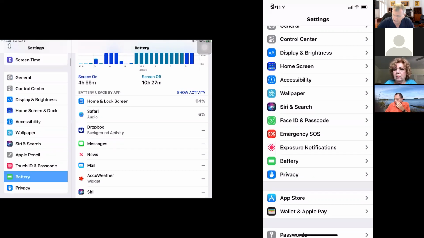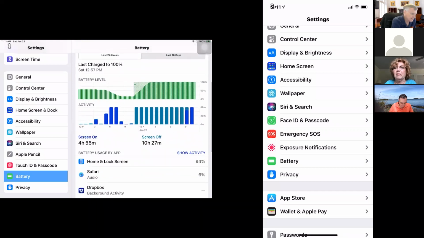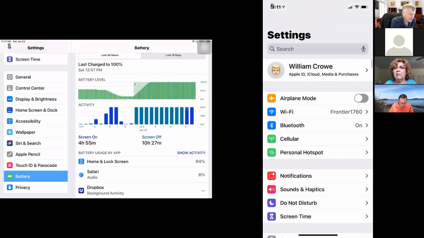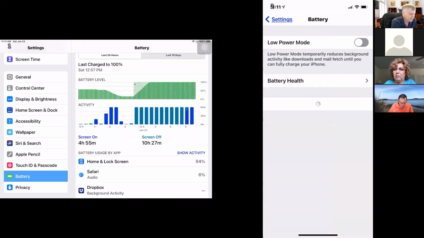Was there a feature there? In settings, battery, low power mode on the phone. Yeah, I know, it temporarily reduces background activity like downloads and mail fetch until you can fully charge your phone.